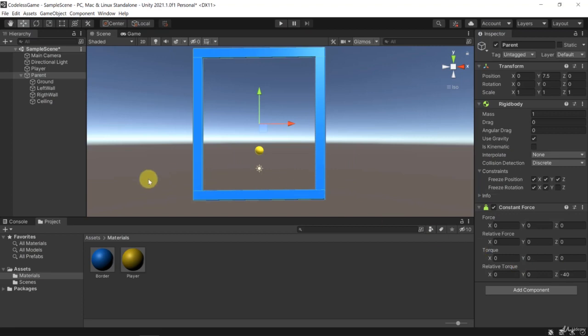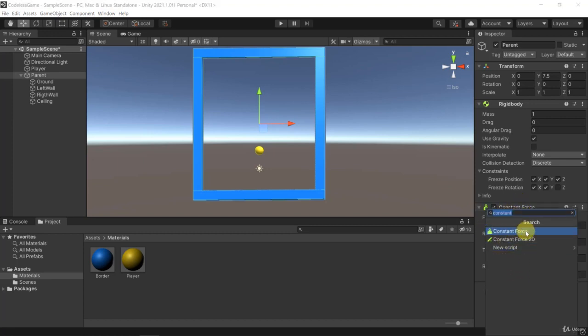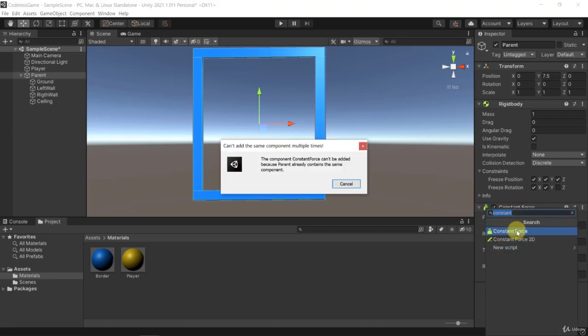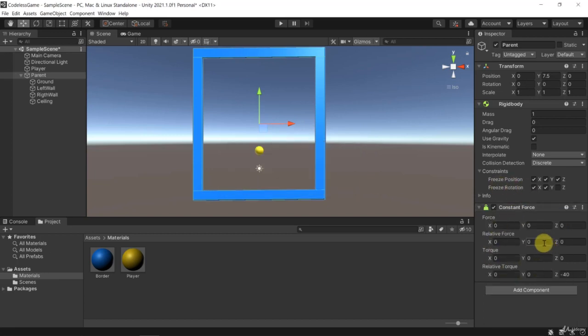I would like to be able to then later on have two buttons, one that will tilt it towards the left and the other button which will tilt it towards the right. And in order to achieve that, we will need to have another constant force. So let's try to add this constant force component to our parent once again. And you can see it says the component constant force can't be added because parent already contains the same component. So you cannot add the same component twice to a game object. So that's something that we need to be aware of.